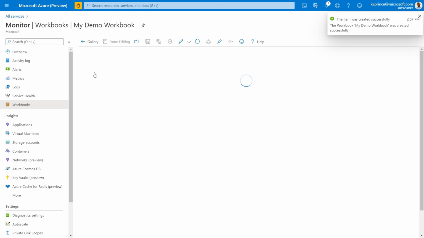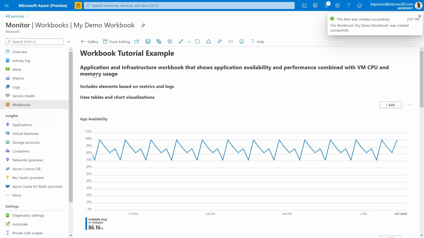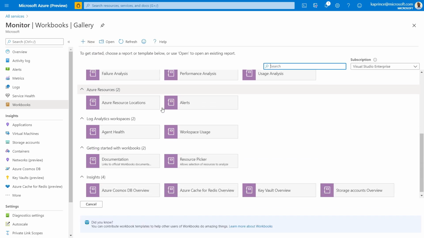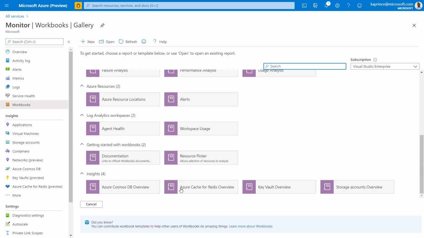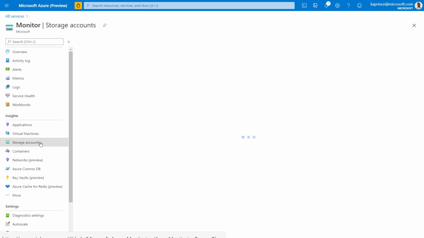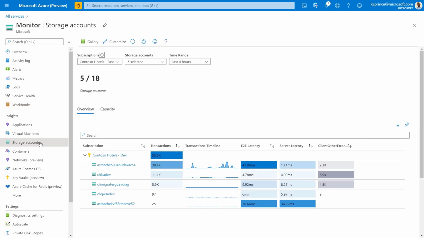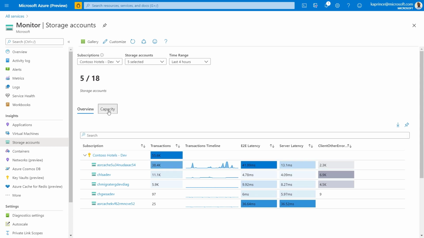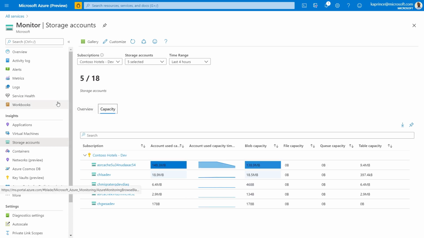Although I've demonstrated creating a workbook from scratch and shown some of the workbook templates that are available earlier, I should also point out that several Azure Monitor insights are also based on workbooks and can be customized just as easily as you've seen today. Let's look at Azure Monitor for Storage as an example. This gives an at-scale view of the performance and capacity of all storage accounts across multiple subscriptions. This would be a great starting point for a custom storage workbook.